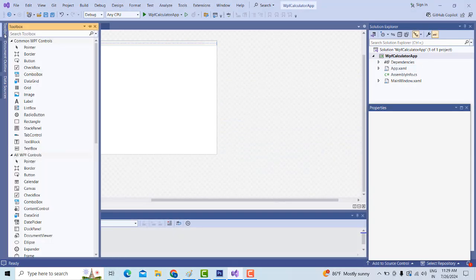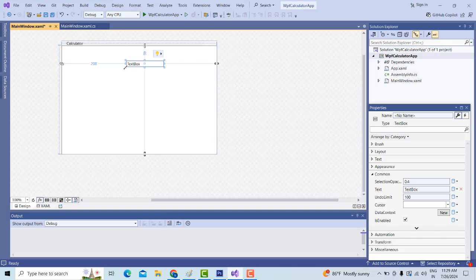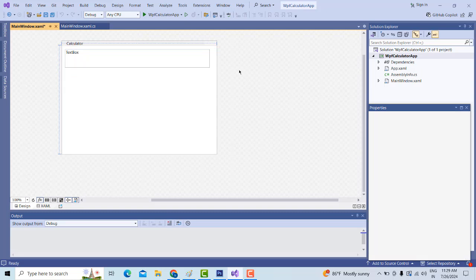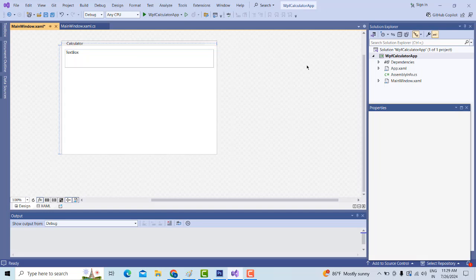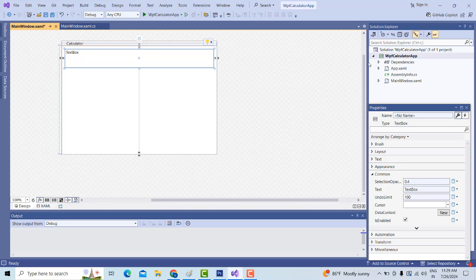Here I'm going to the toolbox and select a TextBox, not TextBlock, a TextBox. Drag and drop it over here. It's coming like this. Make the size a little bit bigger. This should be our main total dashboard. You have to write like this. Okay, perfect. You have to align correctly.